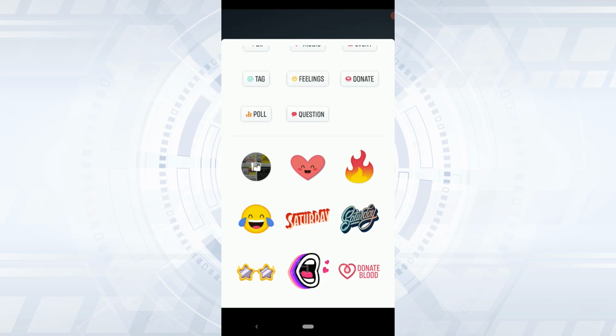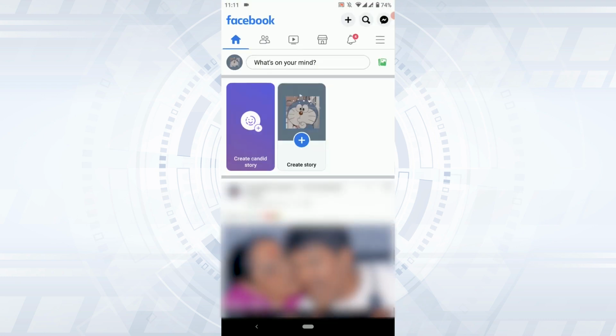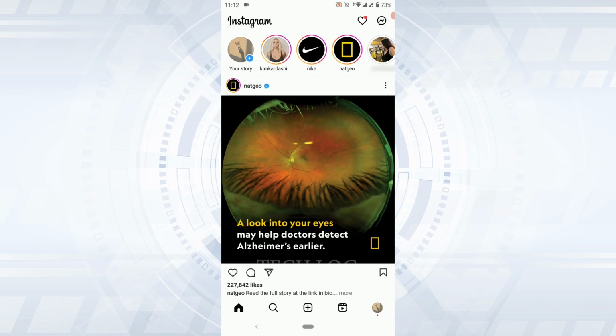What you can do is post a clickable link on Facebook, but you cannot do this directly from your Facebook application. For that, you need to go to your Instagram account. I'm gonna cross this out and go to my Instagram account. Tap on Insta.